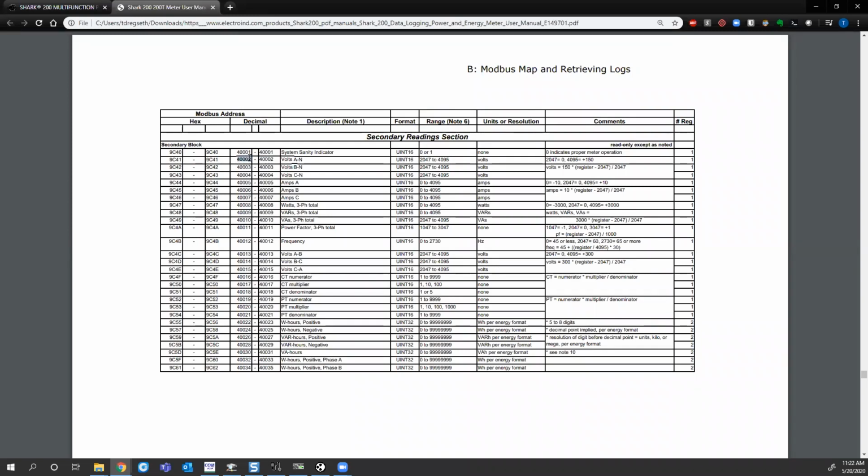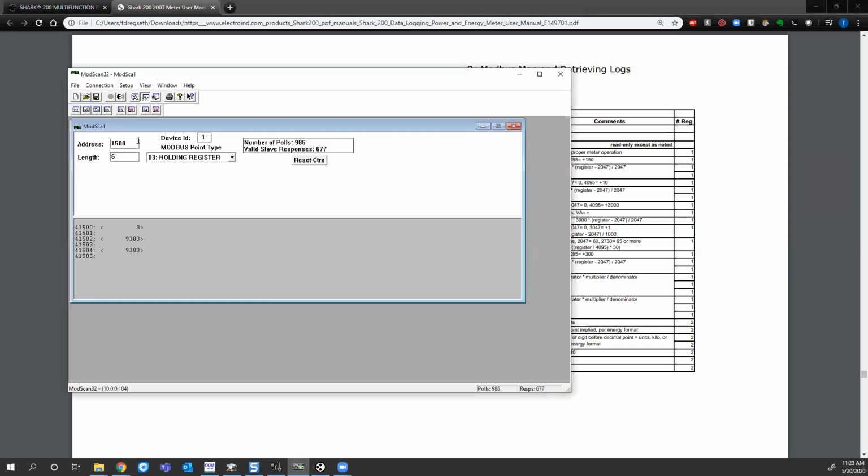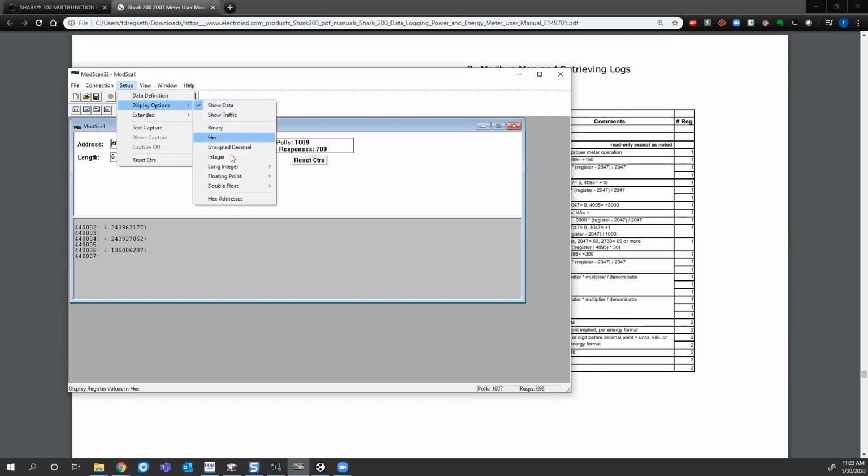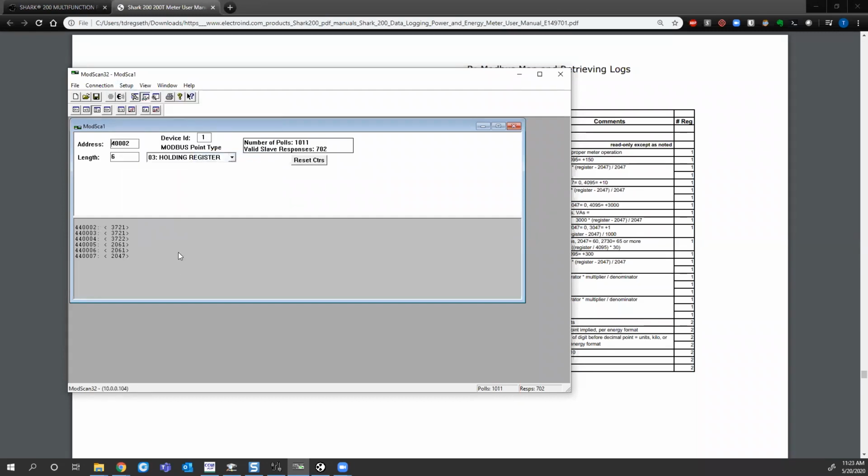So where this is saying register 40,002 for volts A to N, if I come back in here to modscan, I would want to type in 40,002. So this 40,000 does not indicate it's a holding register. This is actually part of the Modbus register. So now we're looking at 440,002. And I just have to change that display back to an integer value. And this number that I'm getting here is 3,720.